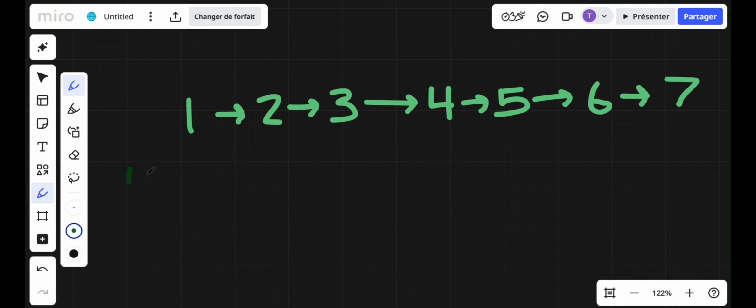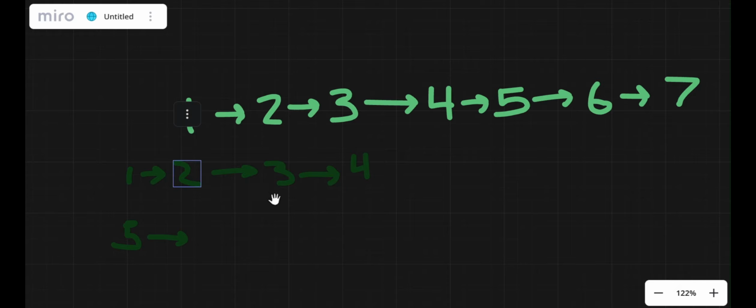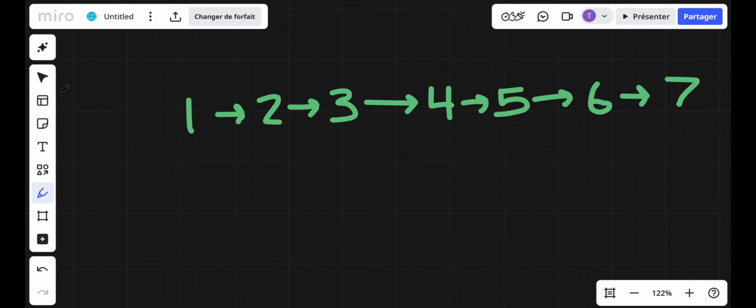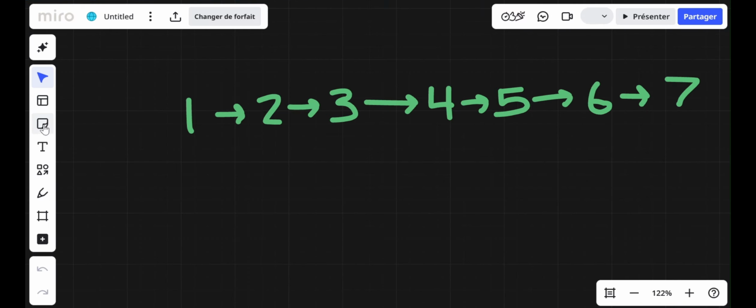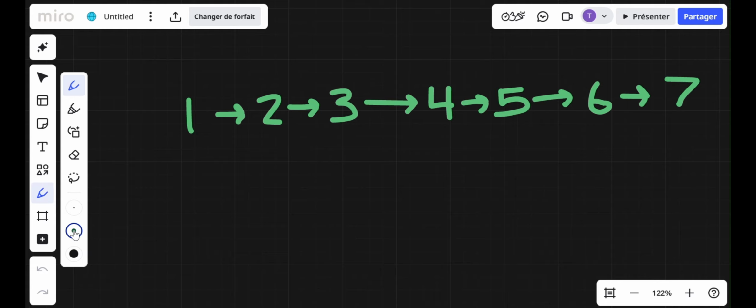So we have 1, we have 2, 3, and 4. And our second linked list will be basically 5, 6. Excuse me for this. All right, I guess I will have to try again.